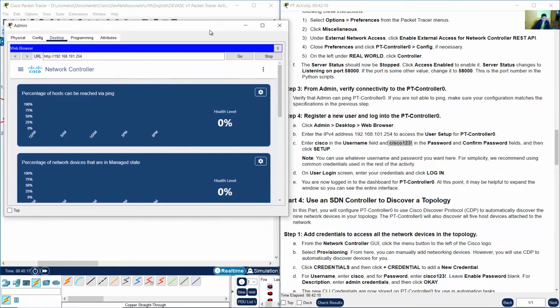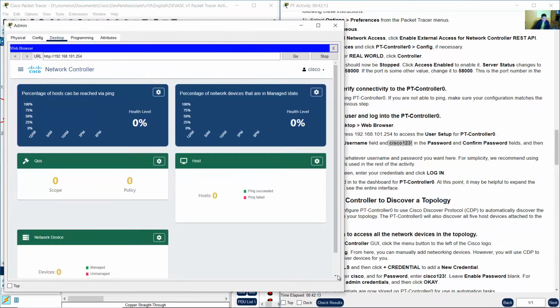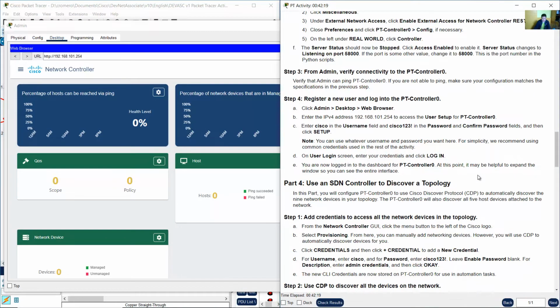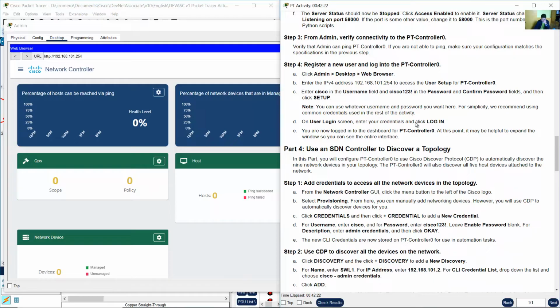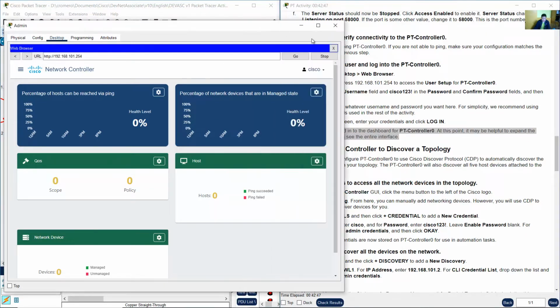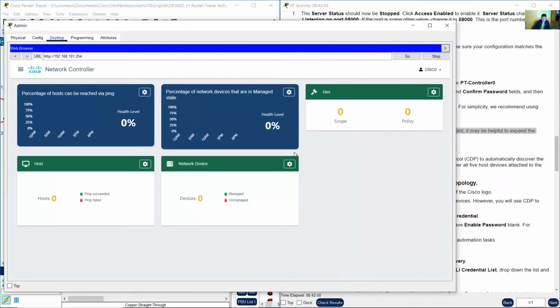Now you can see the dashboard. Okay, very nice. You can use whatever username and password you want here. You are now logged into the dashboard for the controller. It may be helpful to expand the window so you can see the entire interface. Okay, very nice.